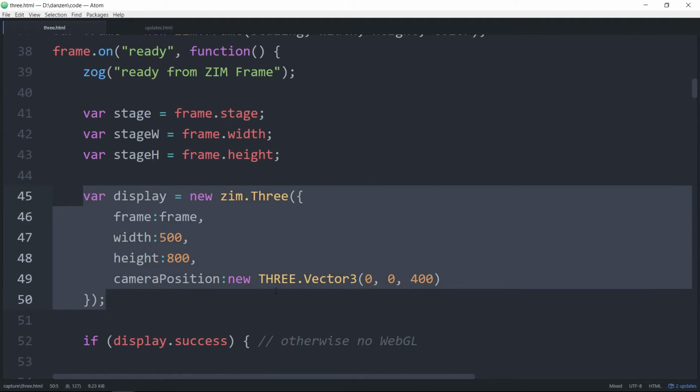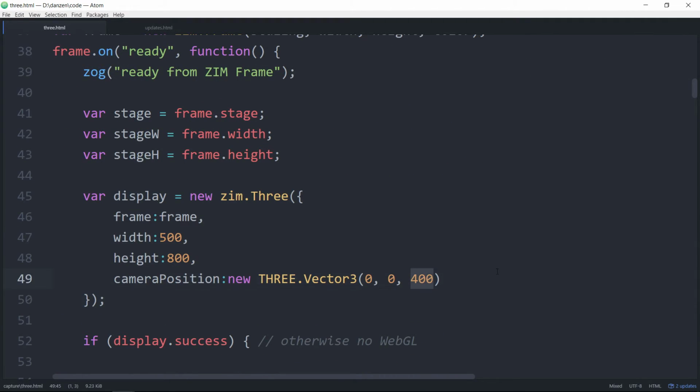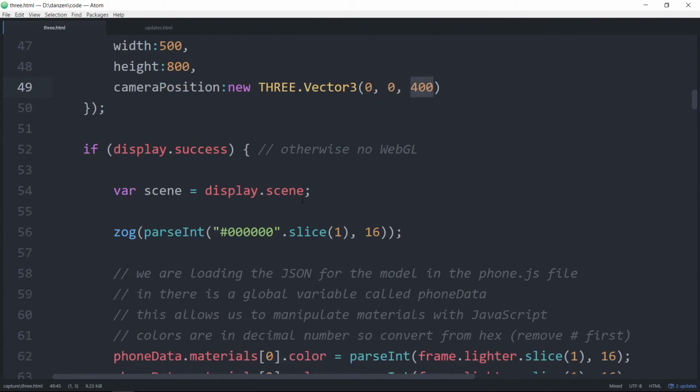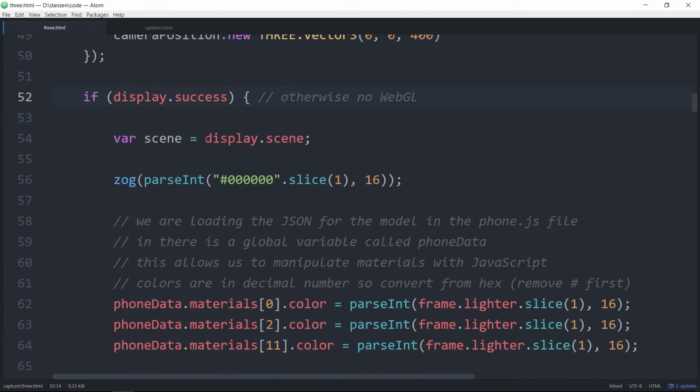So we create our display. We've put the camera 400 back. When our display is successful, we make our scene. Now I've got a zog in here of this thing that we're doing to get colors into numbers. So we have a bunch of colors that are in this format, for instance, frame.lighter or frame.green, etc. So how do we turn a color like that into one of those other numbers that ThreeJS uses?